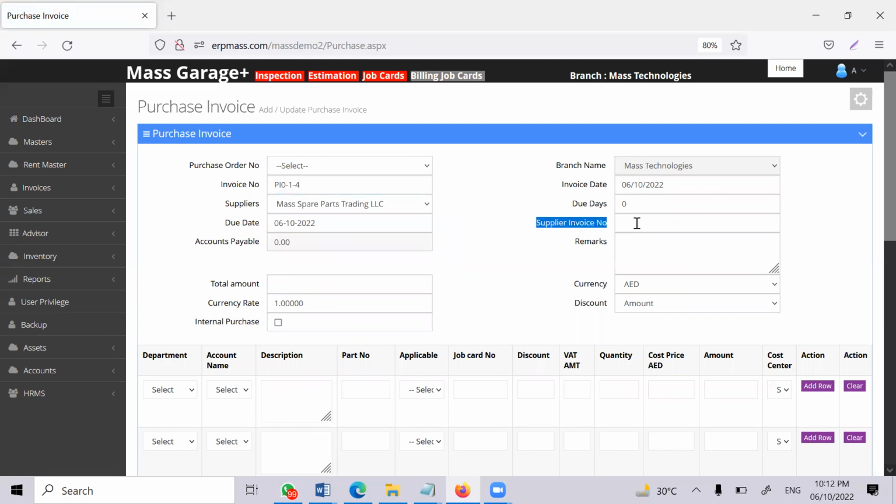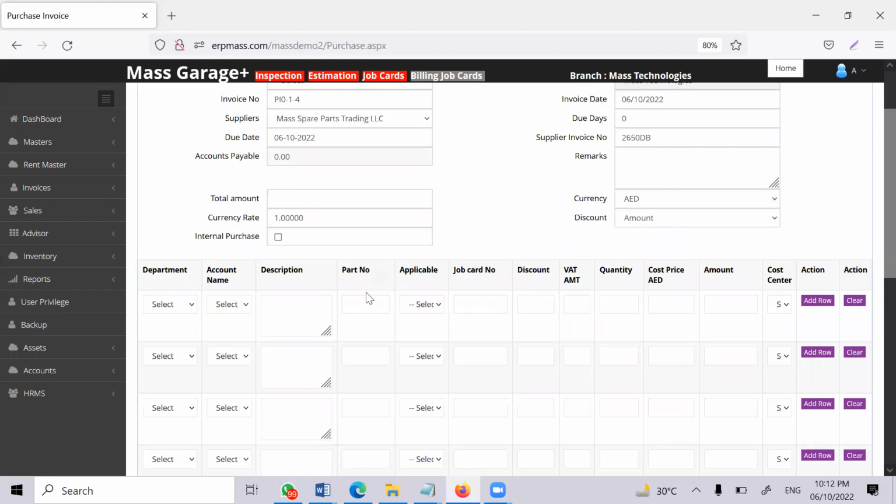We have the supplier invoice number. It can be alphabetical or numbering, both. Here we'll have a description. Suppose we're buying the oil filter. It's like an inventory or NA. If it's inventory, we can select the inventory. If it's going directly to a particular job code, we can select any, and we can have a job code number, which job code number we want to link it.